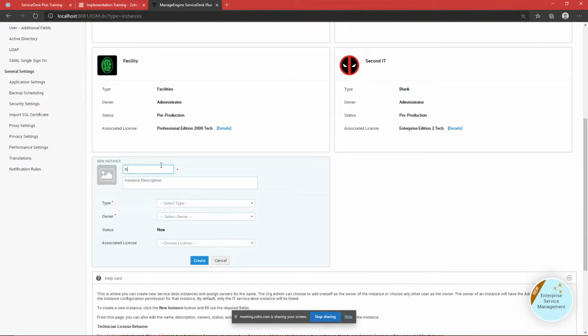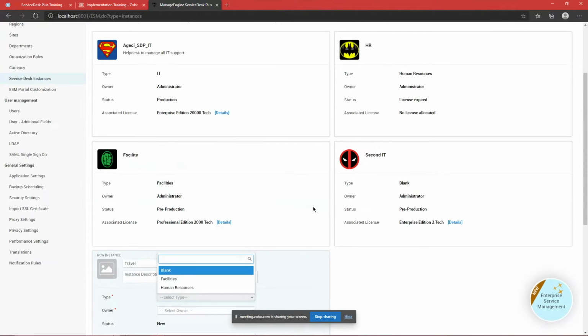So I'm just going to call this a new instance, or else we can call it a travel instance. As soon as I have given a name, I can see that there are types of instances that we can use. We do have a facility instance and also the HR instance. These are the two predefined instances that we have here. What I mean by predefined instance is that there will be predefined values present in there.